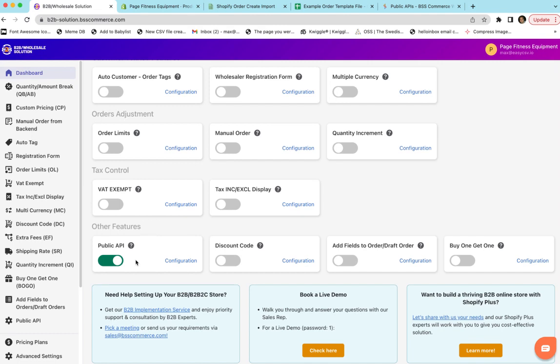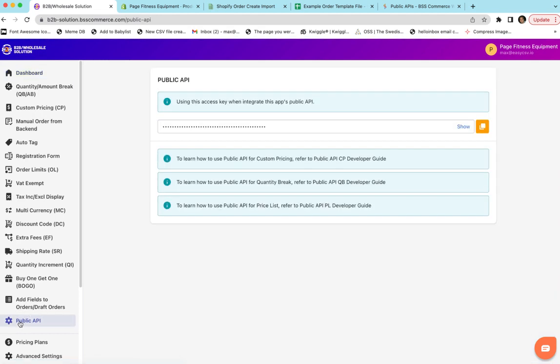You need to have access to their API because other apps like EasyCSV, which we're going to use today to import CSV files and XLSX to your Shopify store for new orders, hit this app's API. So you need to make sure you turn that on. Then you'll go here on the left to Public API, and you'll just copy your API access key and paste it into EasyCSV. Essentially, that is it. But now I'm going to go into a little more detail here.